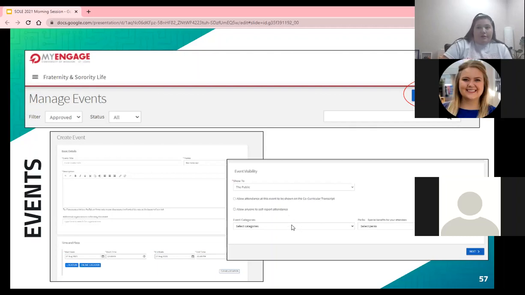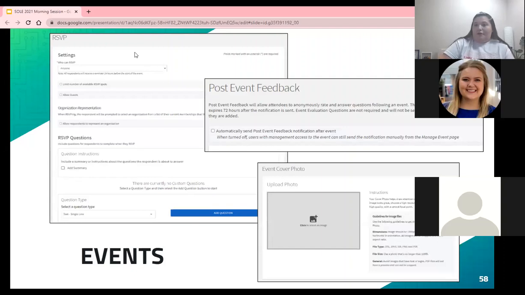And then after that, you can select event categories. That's where we talked about, you could put commuter cash. And then this is the perk, so that's where you can put free stuff, free food. There's one other option, but I don't remember what it is. And then you'll click this next button on the bottom, and that will take you to the RSVP settings that we talked about.